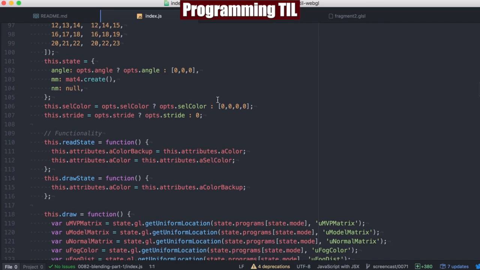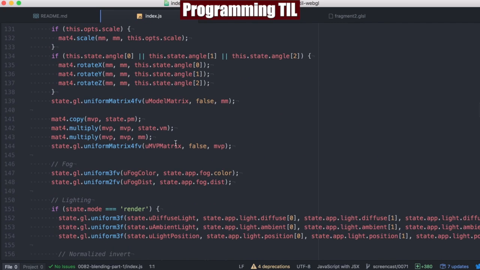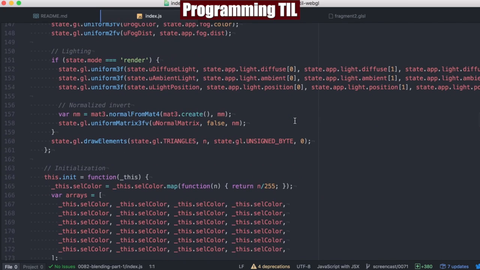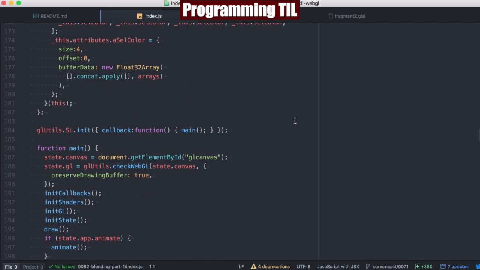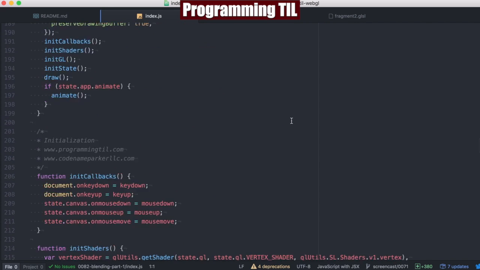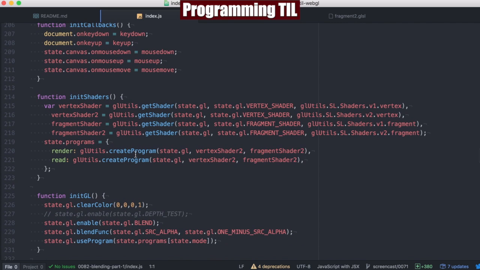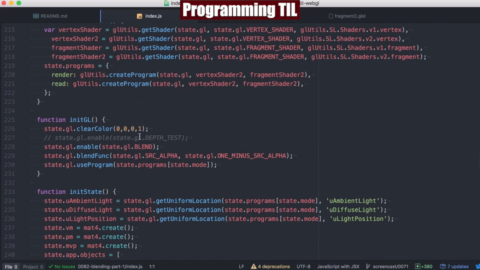As we are scrolling down here, everything is basically the same as before until we get down into the init shaders. Like I said, we're just using these very simplified shaders for reading and rendering. And then in our initialization of WebGL, we're no longer turning on the depth test. In fact, what we're going to do is enable blend.